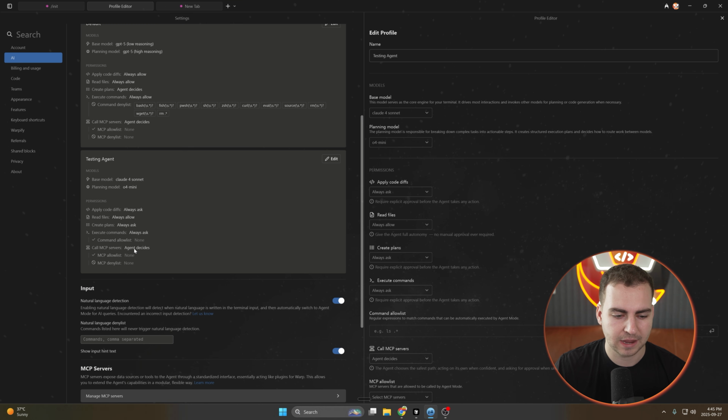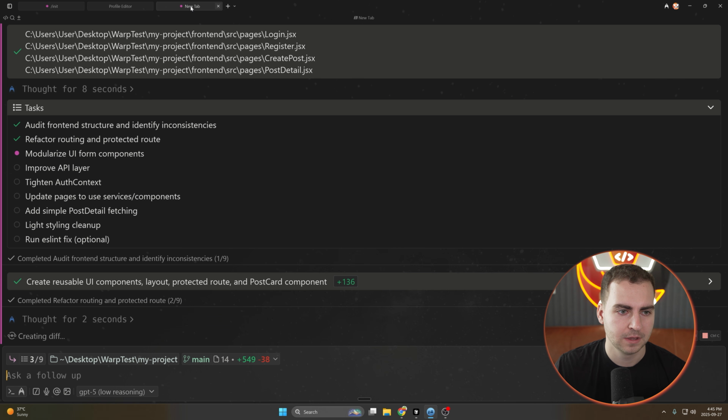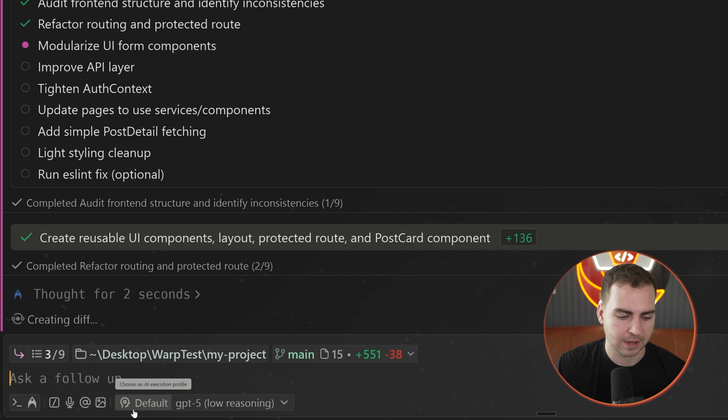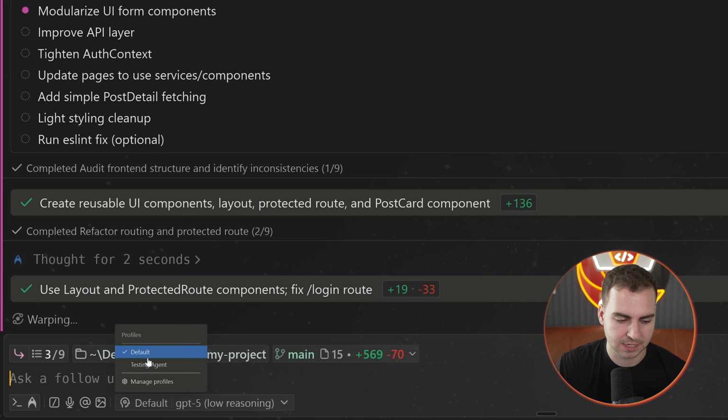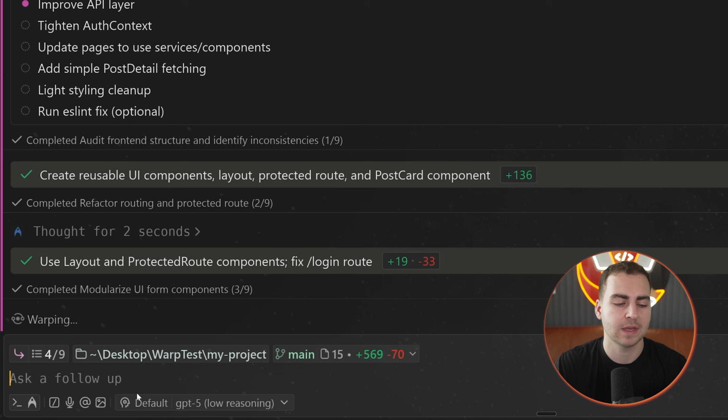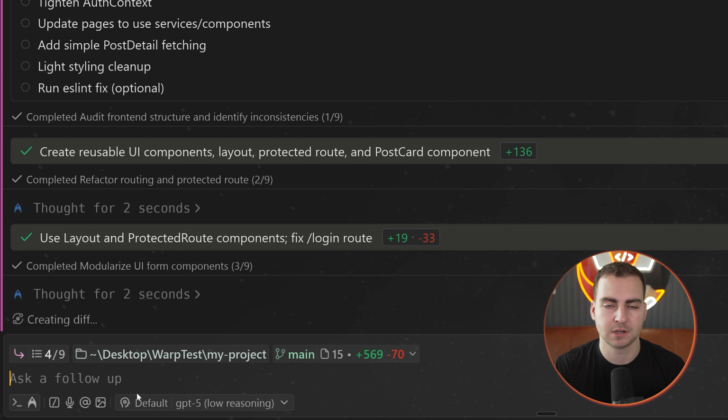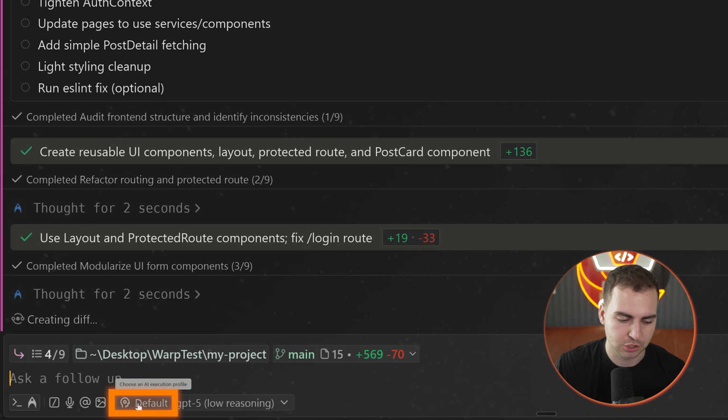Okay. So now we have this profile. I've created it. And if I go back into here, I can change my profile. So notice I have testing agent and default. And when I do that, then it will start following whatever settings I've made there. So quite useful, again, if you're going to use this a lot and you have different types of agents that you want to do different things, you can change the profile.